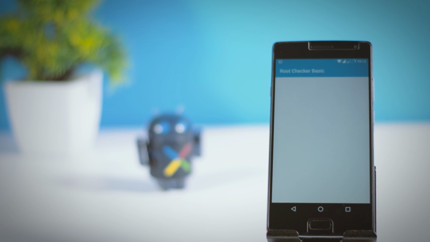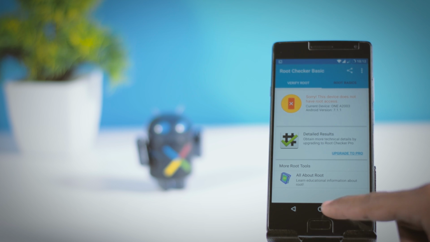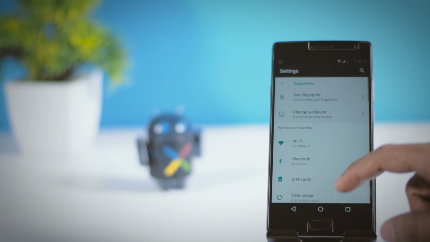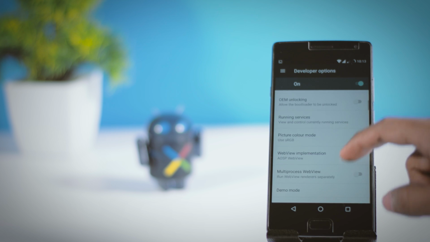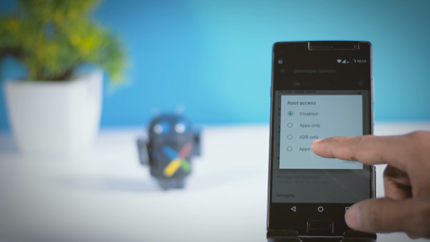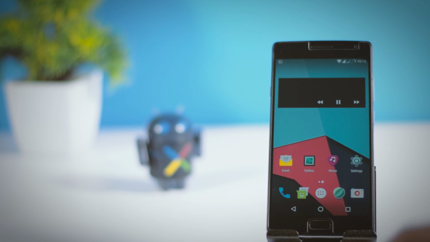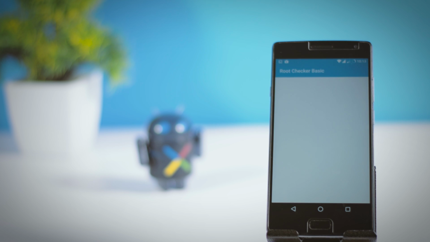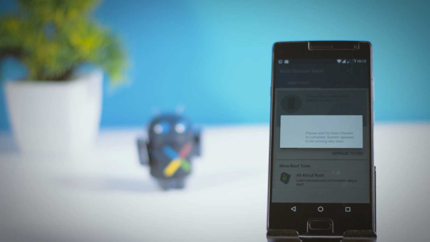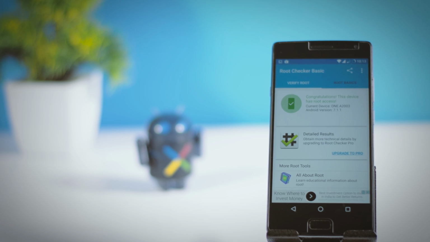Now first go to the Root Checker app to confirm the root access, and as you can see, it shows there is no root access. So now we have to enable it from developer options. To enable that, just go to developer options in the settings, and there you will find a root section. Here just select apps and ADB. That's it. Now let's recheck the root access. And this time, it shows my device is rooted.